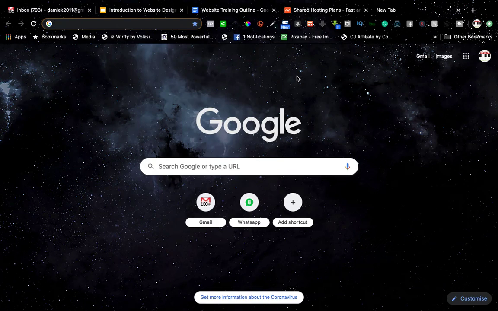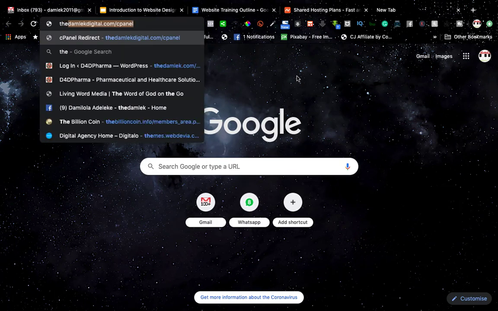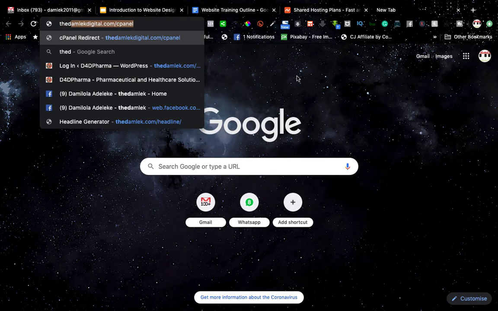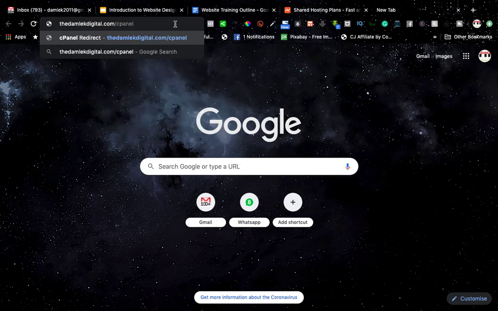To access the cPanel, all you need to do is put the domain name you have just purchased. I'll be using this domain name, for example, thedamlegdigital.com / then cPanel. That's how to access your control panel using cPanel. You put in your purchased domain name, then / cPanel. The moment you have done this, click on enter.